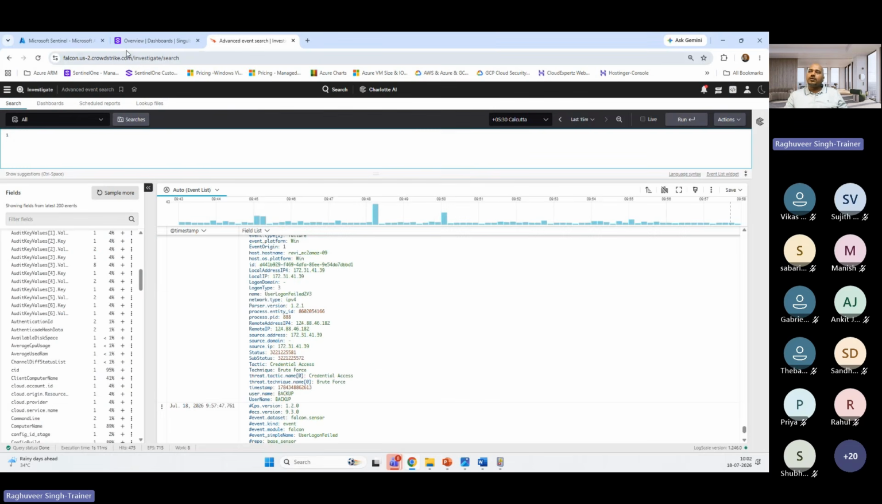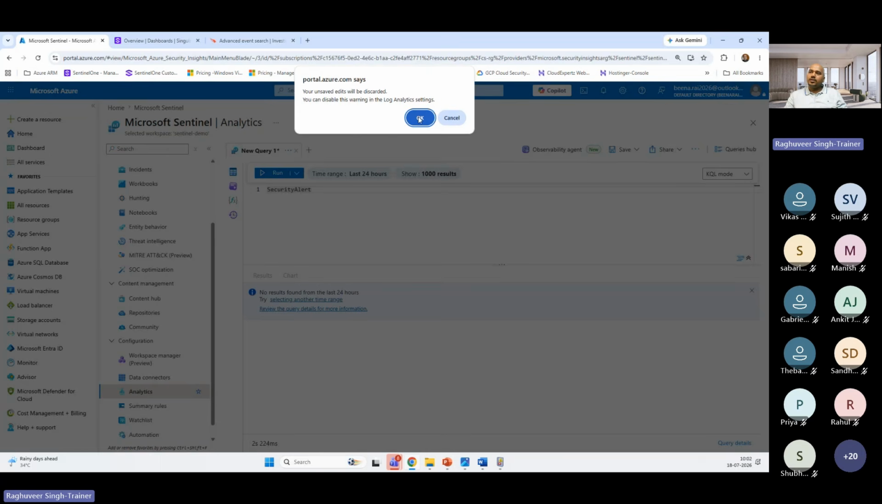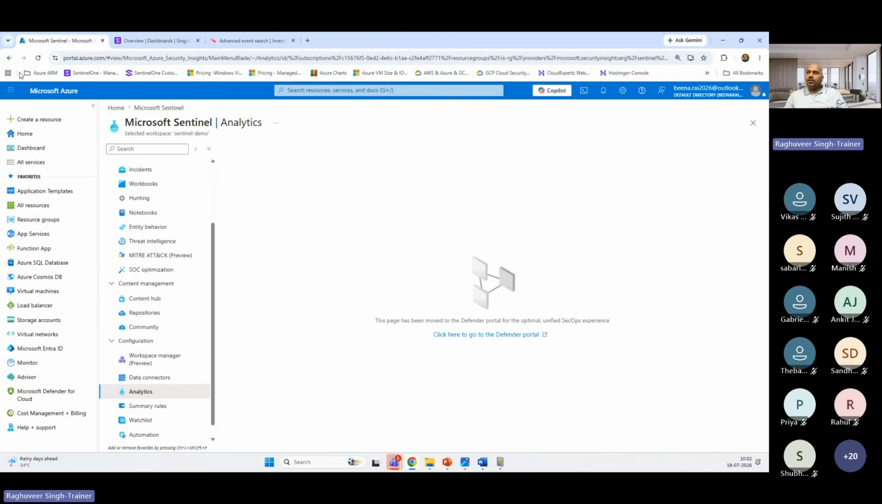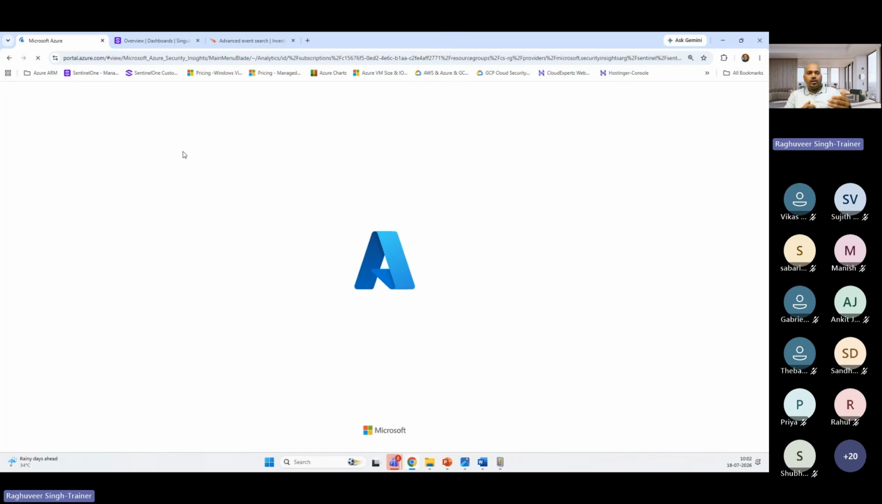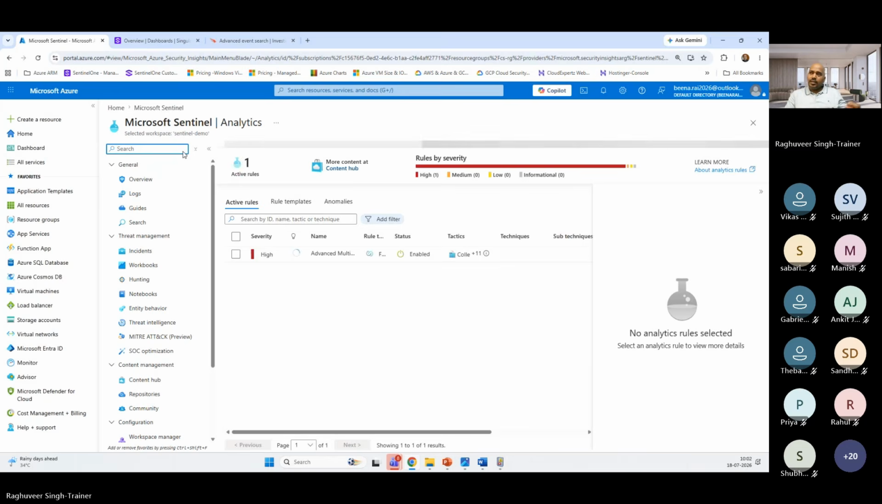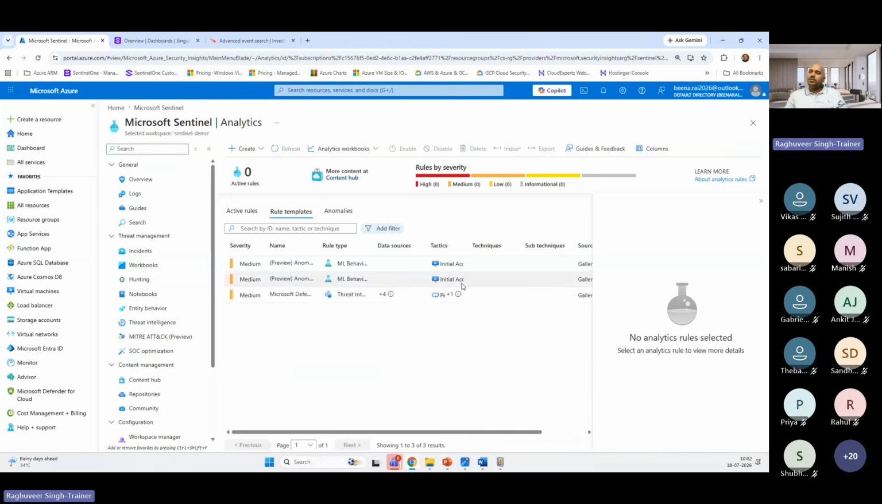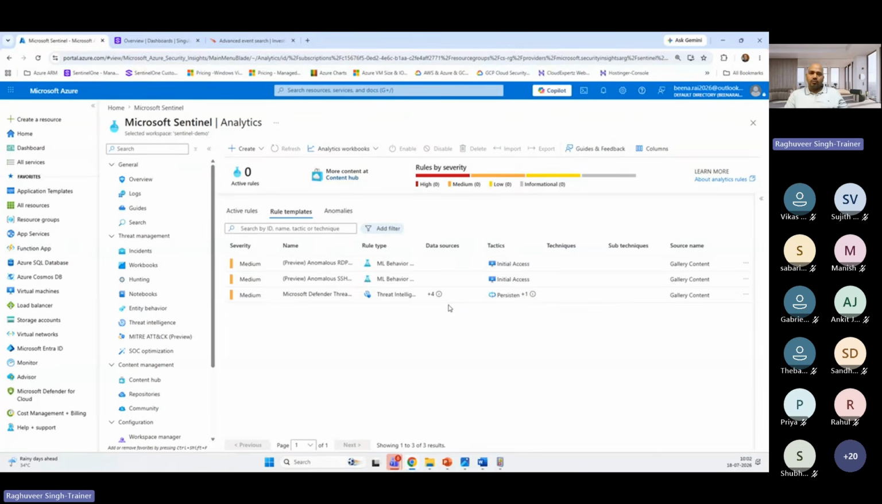For example, in Microsoft Sentinel, if you navigate to analytics, this is where you create the analytics query. Microsoft Sentinel has its own out of the box analytics queries that it will run over a period of time, and you can also write your own. You can see active rules and templates, machine learning behavior, threat intel. So Microsoft Sentinel has out of the box analytics rules that it will run over a period of time to perform any correlation or analysis of any deviation.